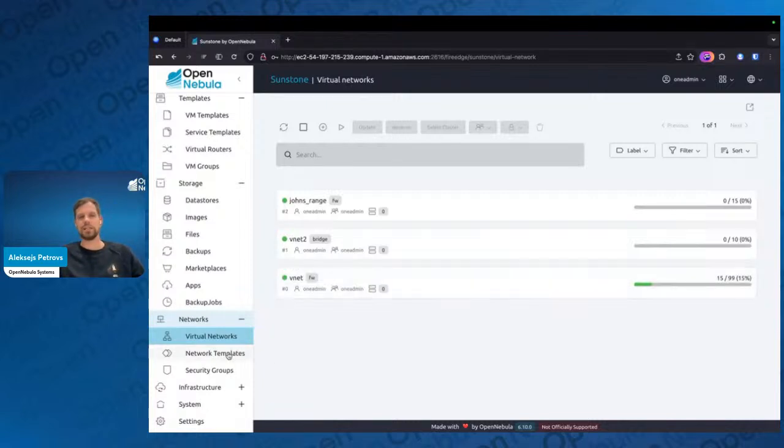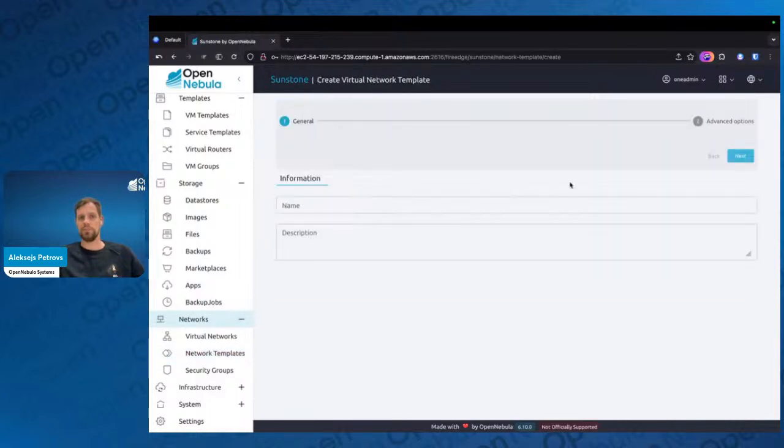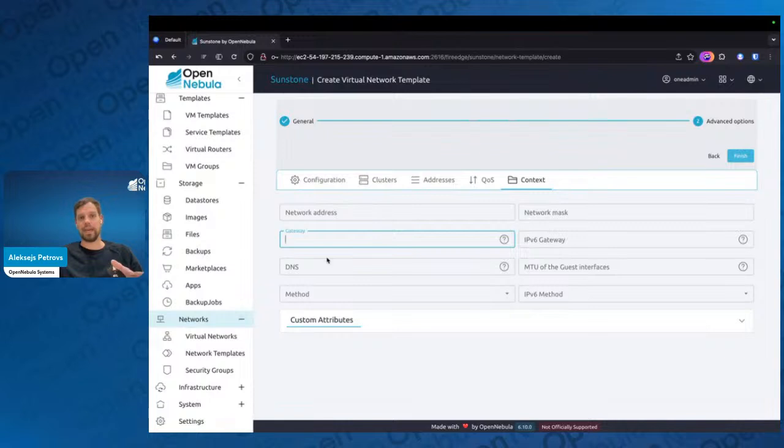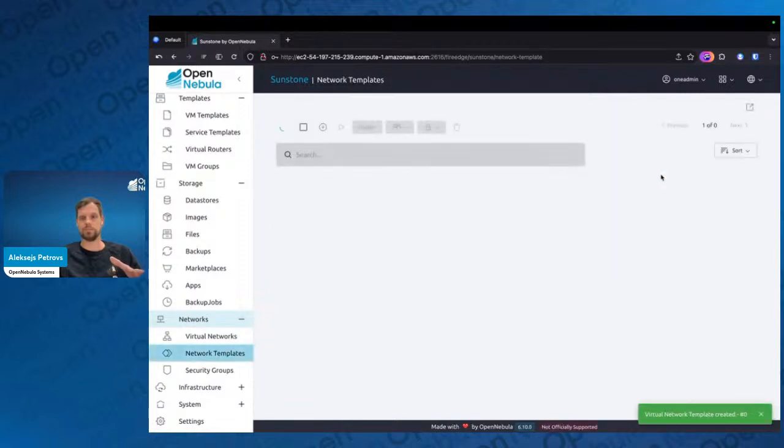Another way to do that, I can actually create network templates. And that goes a little bit beyond a single network. So I can create a network template with some specific patterns. I can define the type of the network, I can bind it to a physical device, I can configure the gateway, DNS, and so on and so forth. And that is going to be the template, right? Obviously, I need to set something here.